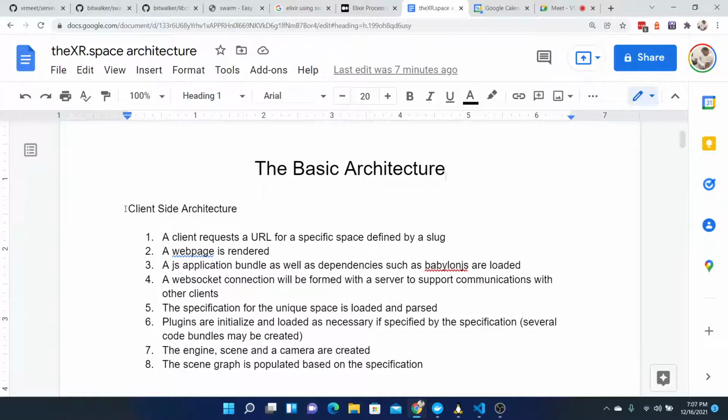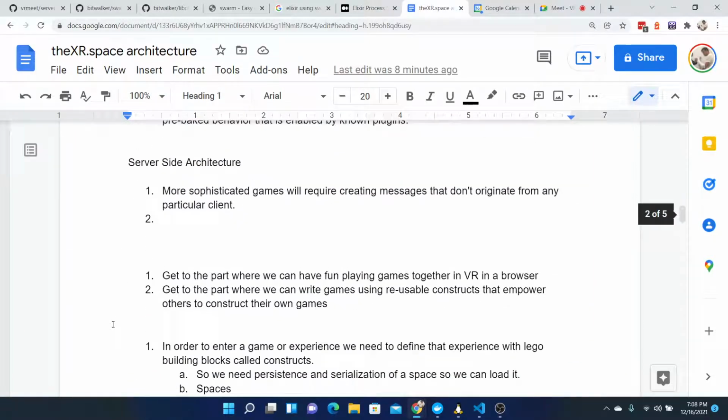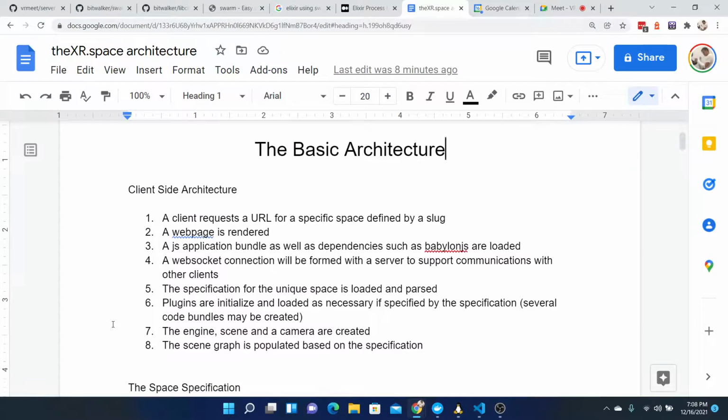The basic architecture. So we have the client side architecture, and the client side is the browser. If you imagine that Babylon JS is running in a browser, that's a game, that's an experience, but it's by yourself. So we're always going to maintain this philosophy that to have the fastest experience, you want to run it in the client as fast as you can, but it would be a very lonely experience. So I'm going to go over client side and then server side and how they communicate.